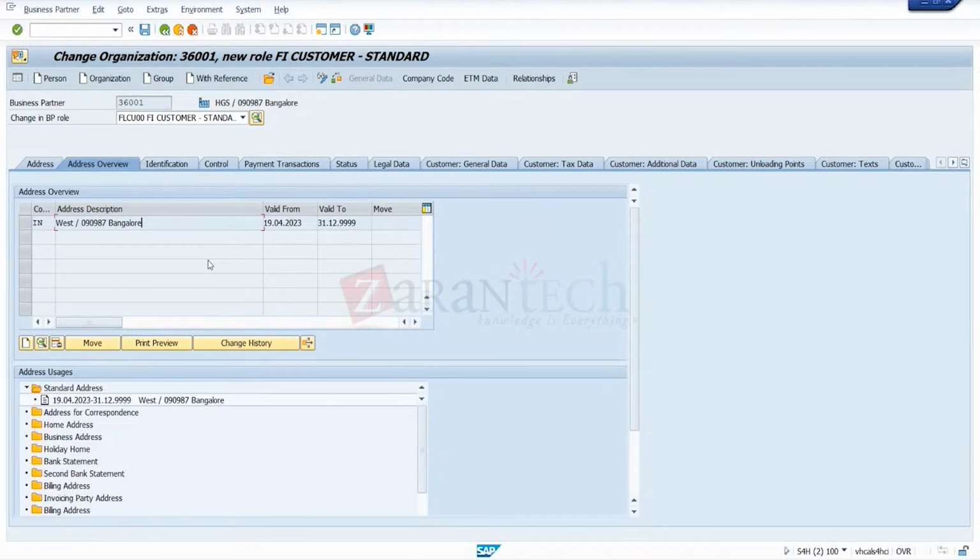So now we want another address. This is a Bangalore address, a house address. You want one more address for his office. So in that case, what you have to do is first make the new address.